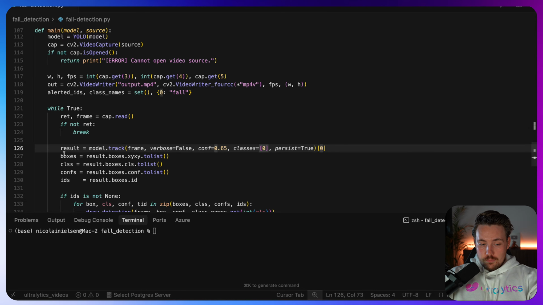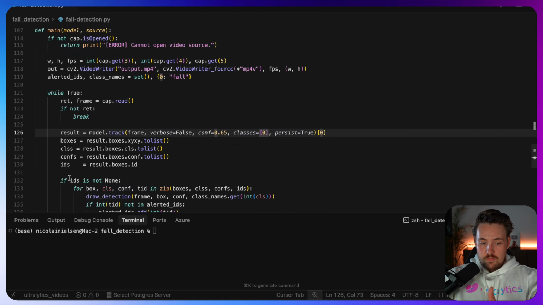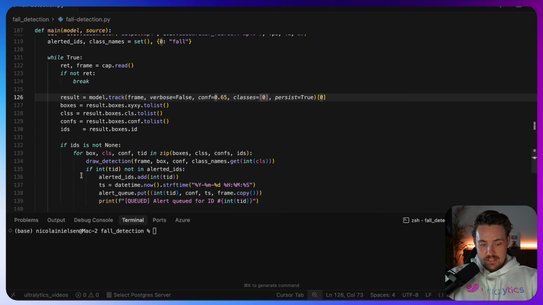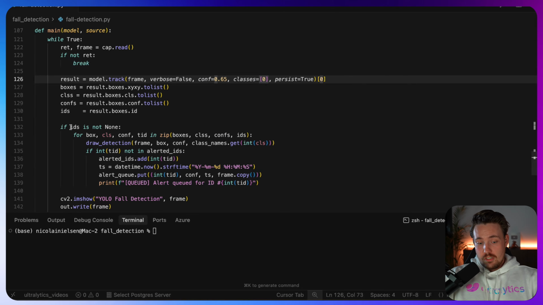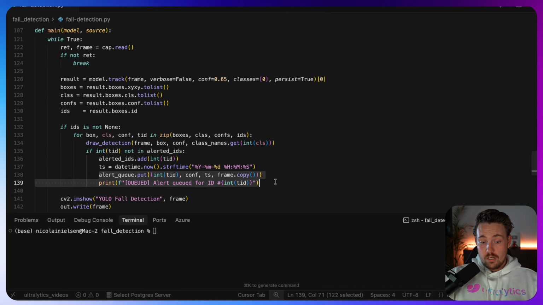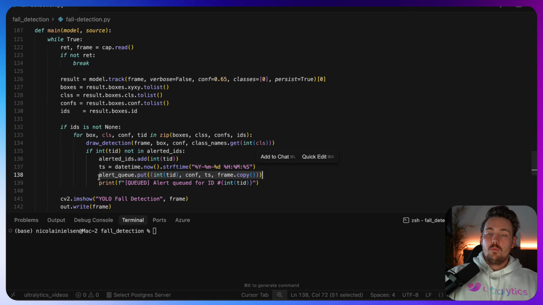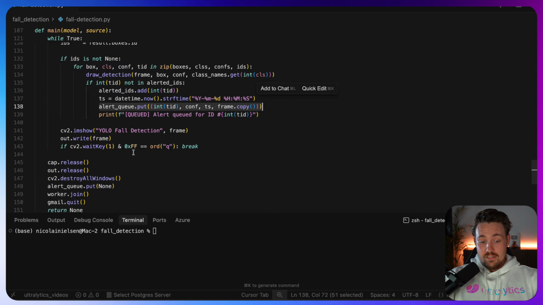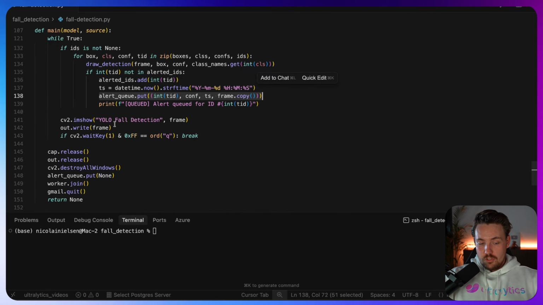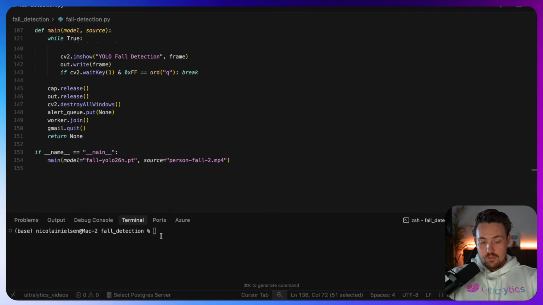We extract the results, we get the bounding boxes, classes, confidences, and also the IDs from our tracks. So then we can iterate through all our detections, draw the detections, and then put it into our alert queue. So we're just going to put it into the alert queue, and then on a separate thread with our email sender, it's just going to read from that queue and send the emails out there. That's everything that we have to do. Then we can just show the frames and run the program.